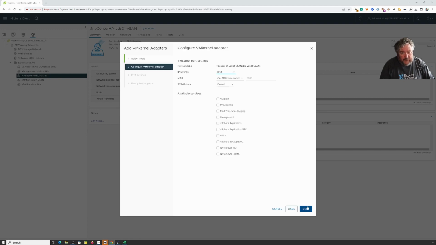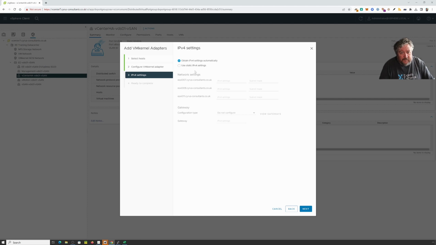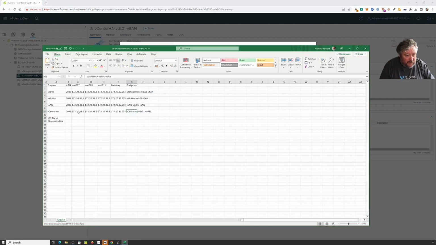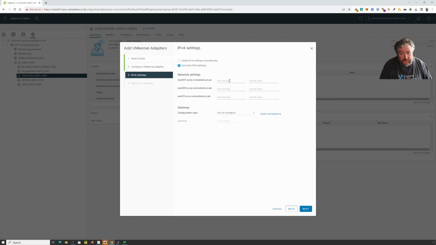Followed by next. So we're going to use IPv4. We're going to use the MTU from the switch, which is 9000. I'm not going to select any of these services for the moment, followed by next. I'm going to use static IP addresses, and I'm going to pop back to my crib sheet, and I'm just basically going to drop those values in. So I'm going to use that.